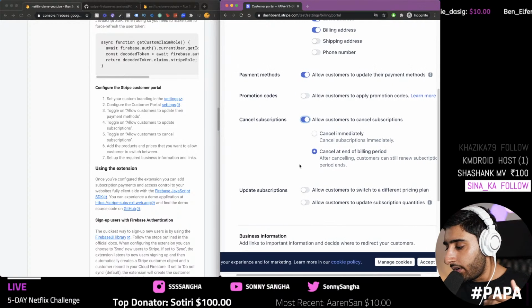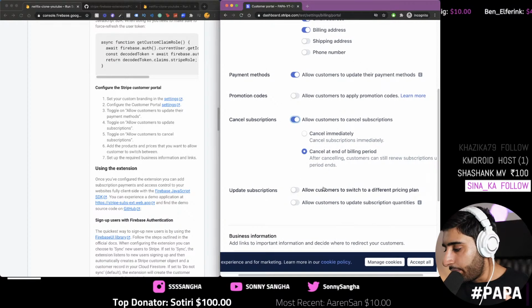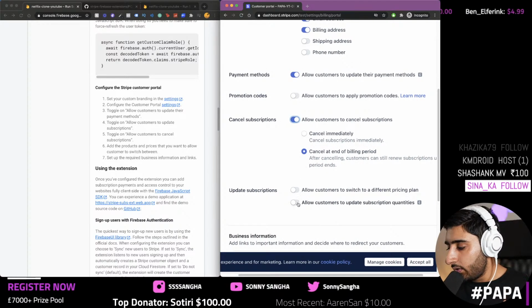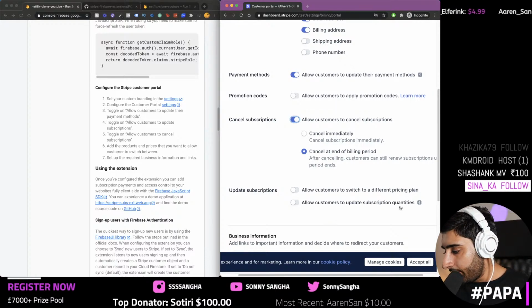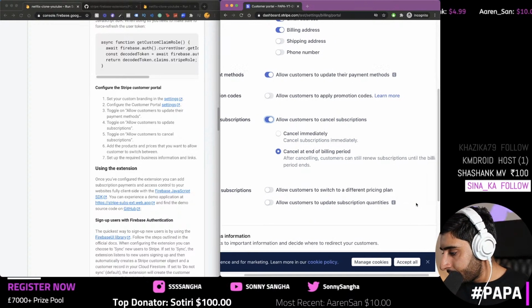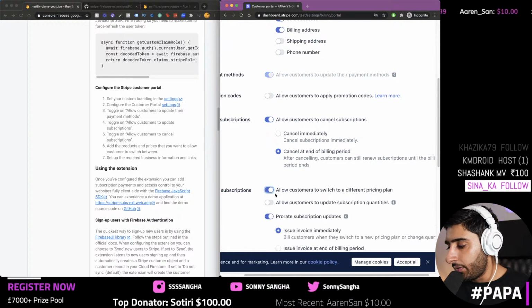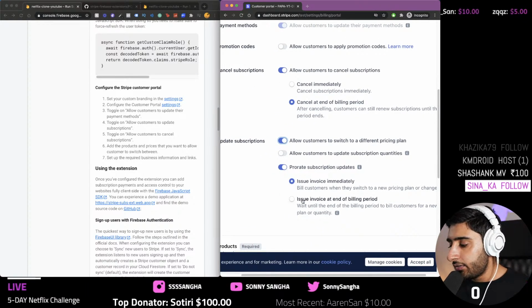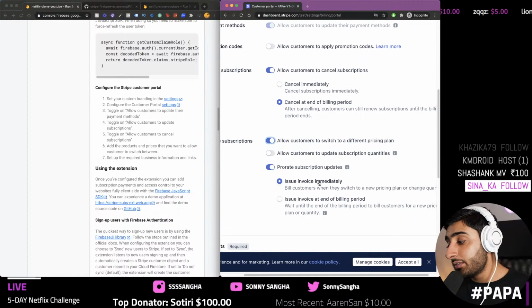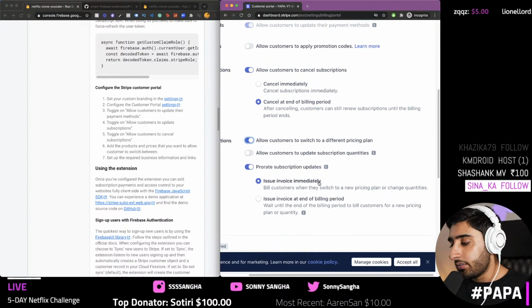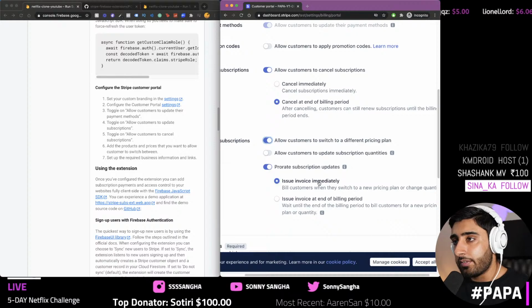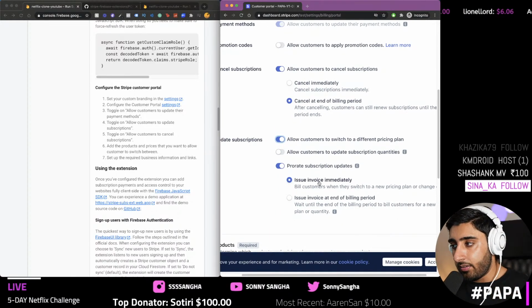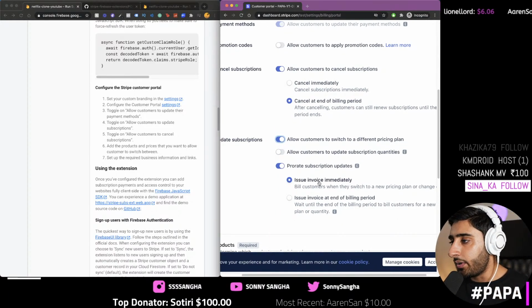And then you've also got the update description bit, right? So this one was important. We want to allow customers to update subscription quantities, right? So let's go ahead and do allow customers to switch to a different pricing plan. That's the one that we wanted, right? And then here you can say issue an invoice at the end of the billing period or issue the invoice immediately. So in this case, you would usually issue an invoice immediately if they switched plan, okay? So that's exactly what they want to do.